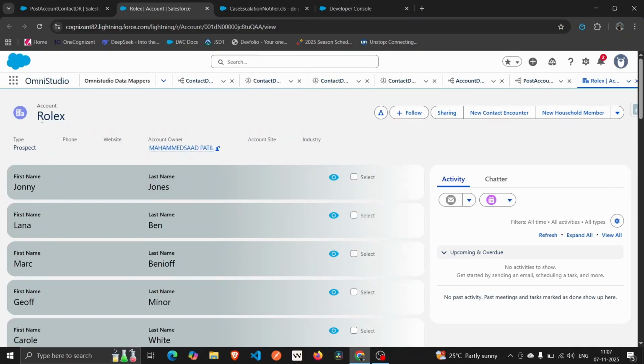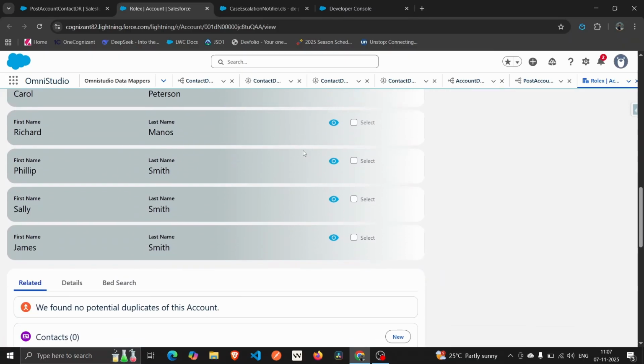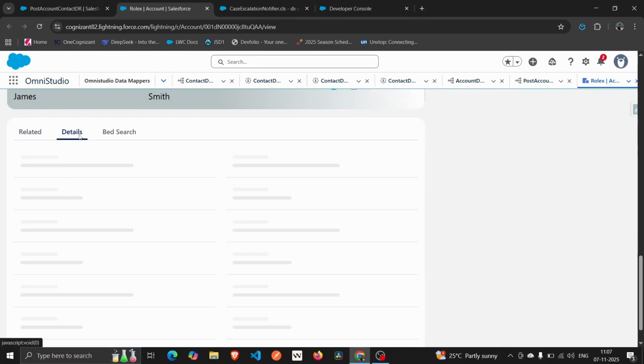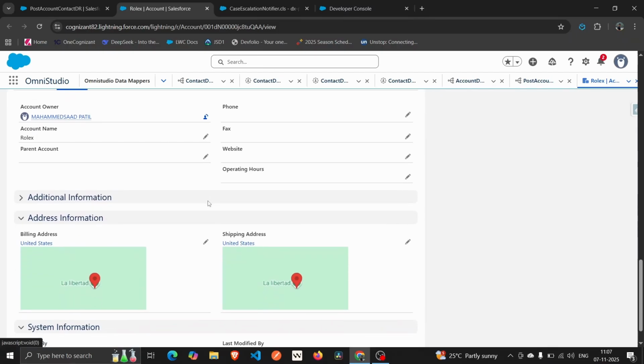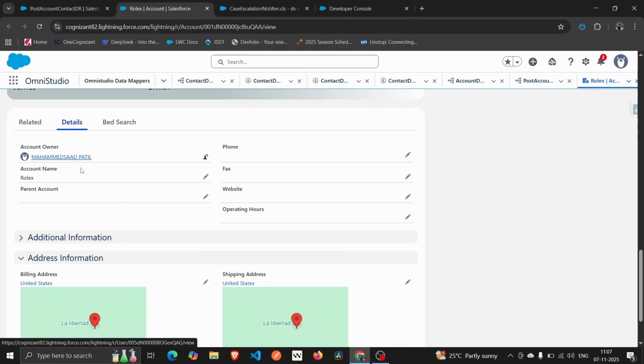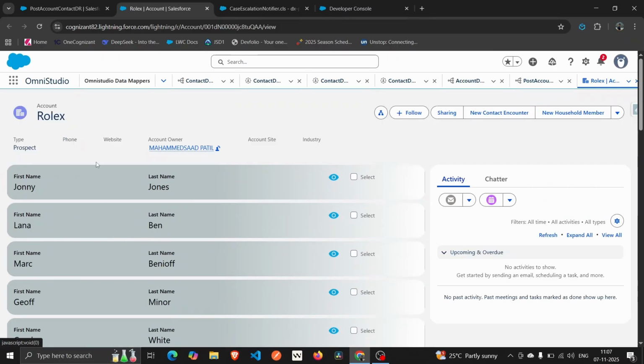Yep, here you can see the account name as Rolex and the prospect type, and for details you can see other details here. Let's update this account. I'll be updating this account name.